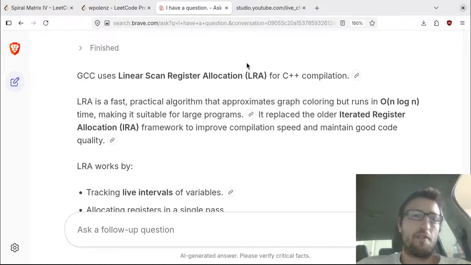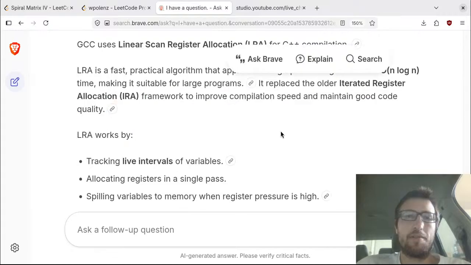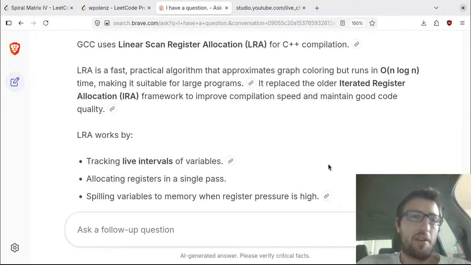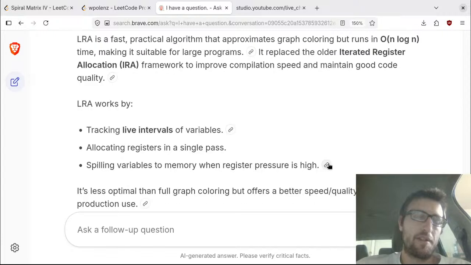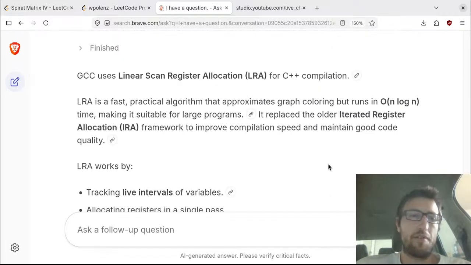LRA is a fast practical algorithm that approximates graph coloring but runs in O of n log n time. Suitable for large programs, it replaced the older iterated register allocation framework to improve compilation speed and maintain good code quality. LRA works by tracking live intervals of variables, allocating registers in a single pass, spilling variables to memory when register pressure is high. Less optimal than full graph coloring, but offers a better speed-quality trade-off for production use.